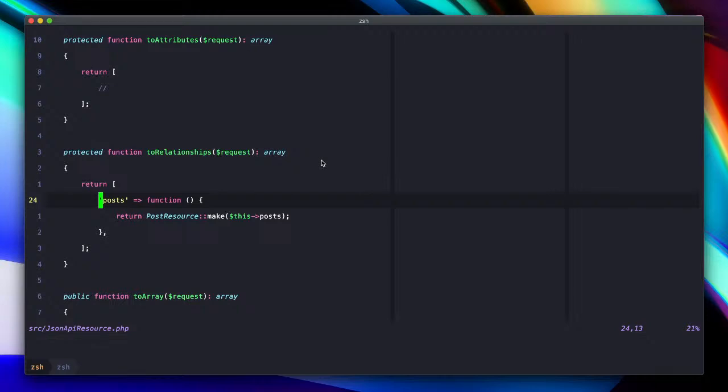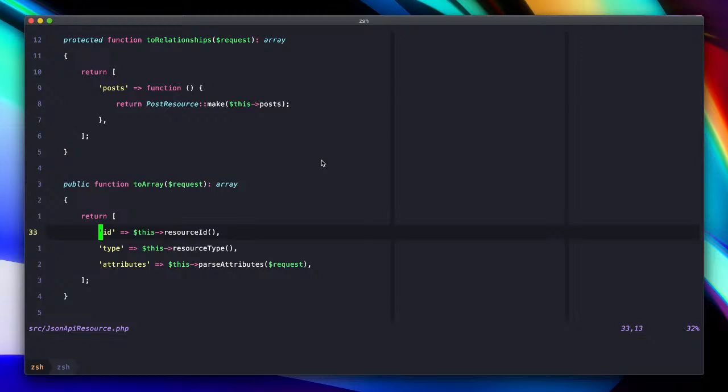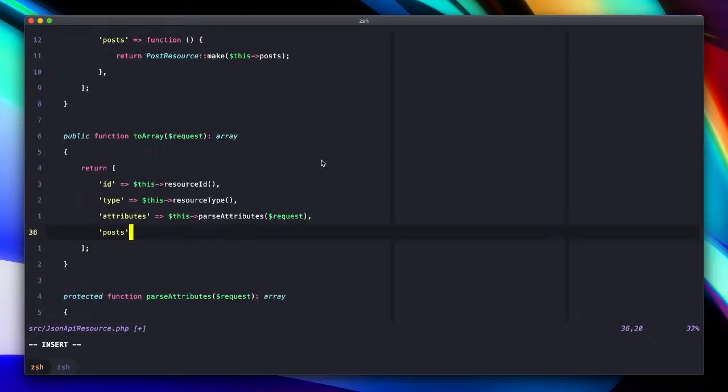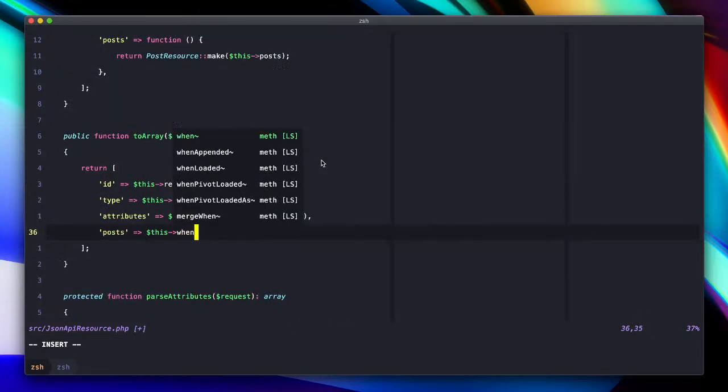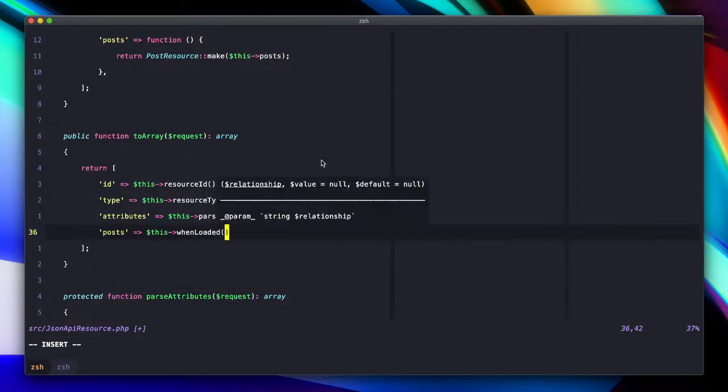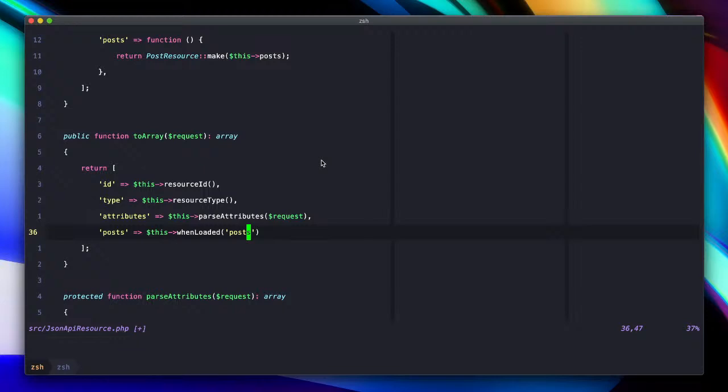So what I still want to be able to do is, in toArray, like we've probably done stuff like posts when loaded. So you could say posts, okay, and that's only going to send that through when posts has been loaded.